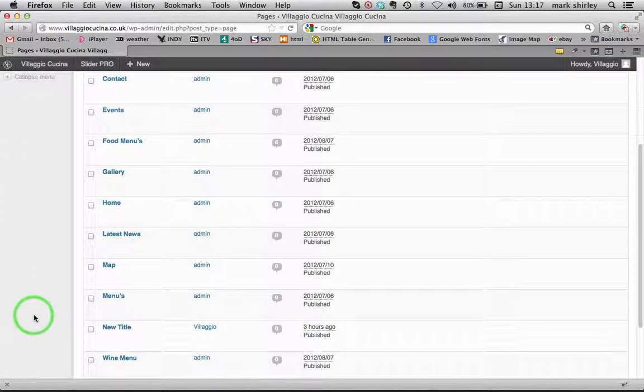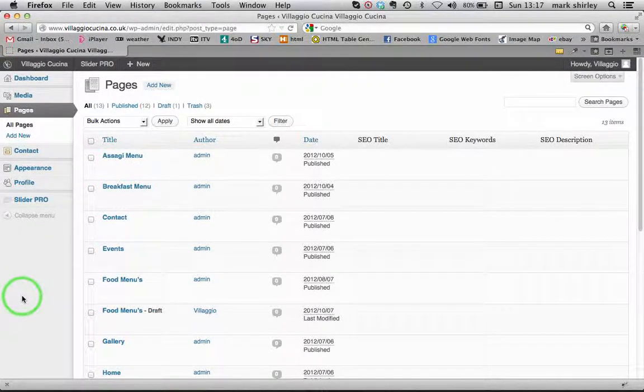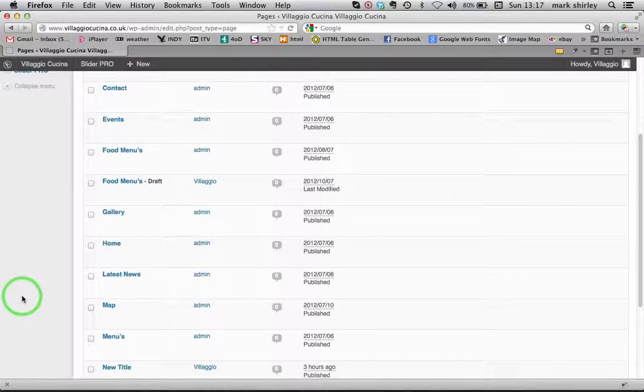Okay, we'll edit a new food menus page here, and as you see, if we hover over this actual panel, you can see we've got clone. So I'm going to clone. It's the same as copying. I'm going to click clone, and you can see we now have food menus draft. That's because it's just not been saved.